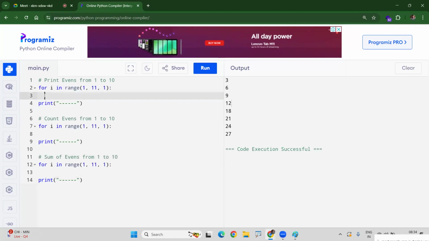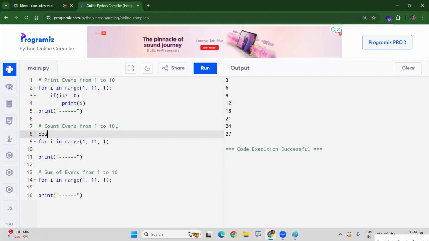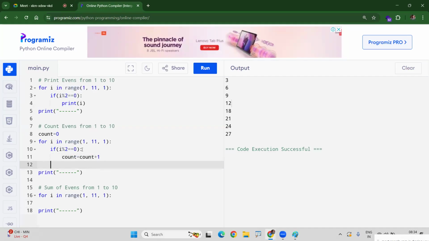The question is print evens from 1 to 10, which means if i mod 2 equals 0, print i. But counting means take count equal to 0. If i mod 2 equals 0, just increase the count value. Don't print inside, print outside. Let me explain.